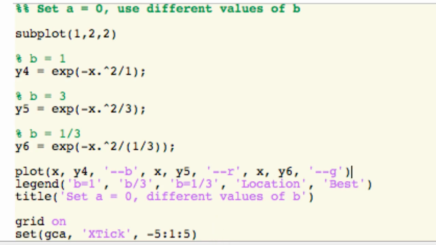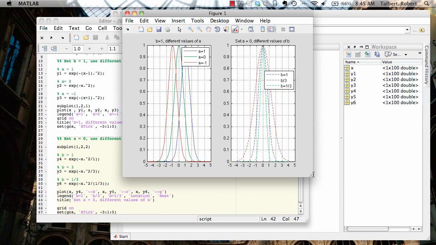So now let's execute this again, and I should be looking at a very nice graph here with the different values of a here, the different values of b here, and you can really easily see at a glance what the effect is of those two parameters. The a shifts the bell curve left and right, the b compresses it horizontally.